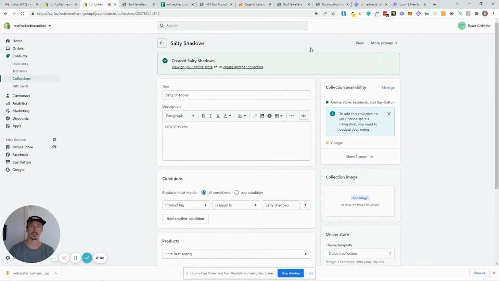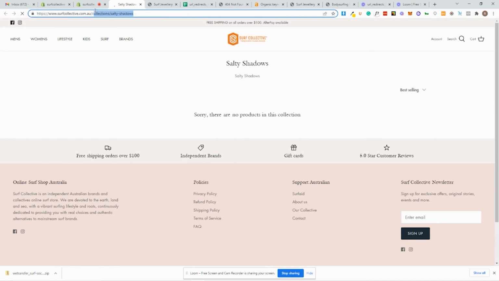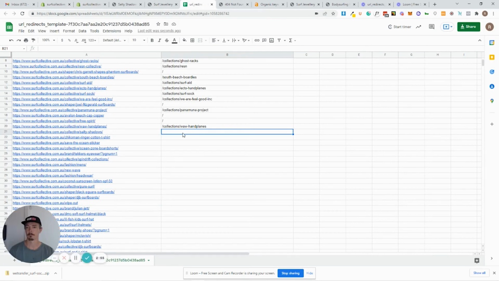However, this has been created now, and what I'm going to do is grab this new URL that I've created, because this is where I'll add all of my Salty Shadows products. Oop, got to go back to here. Here we are. And I'm just going to paste that in there. And that's how easy it is.